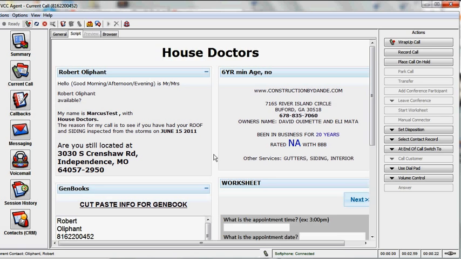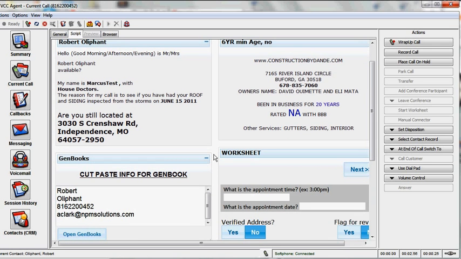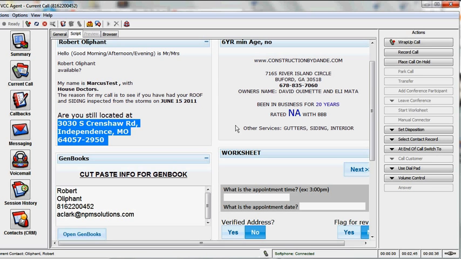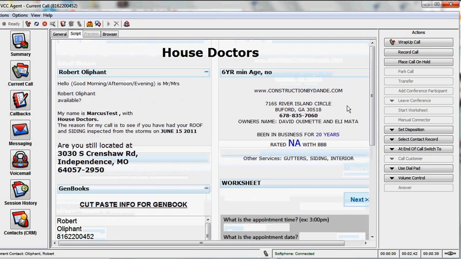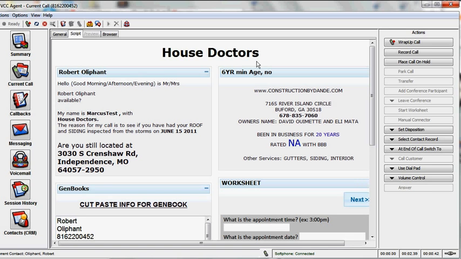We have our site set up in 4 quadrants. The top left quadrant tells you all about the customer. We are calling Robert Oliphant, and it also tells you his address. The top right is going to tell you all about our builder, roofer. In this case, it's House Doctors. House Doctors has a 6-year minimum on their roof requirement. And if there's nothing after the word no, that means they work on all roof types. Otherwise, it would say no metal, no flat, no tile, etc. It tells you where they're located and if they have a website.